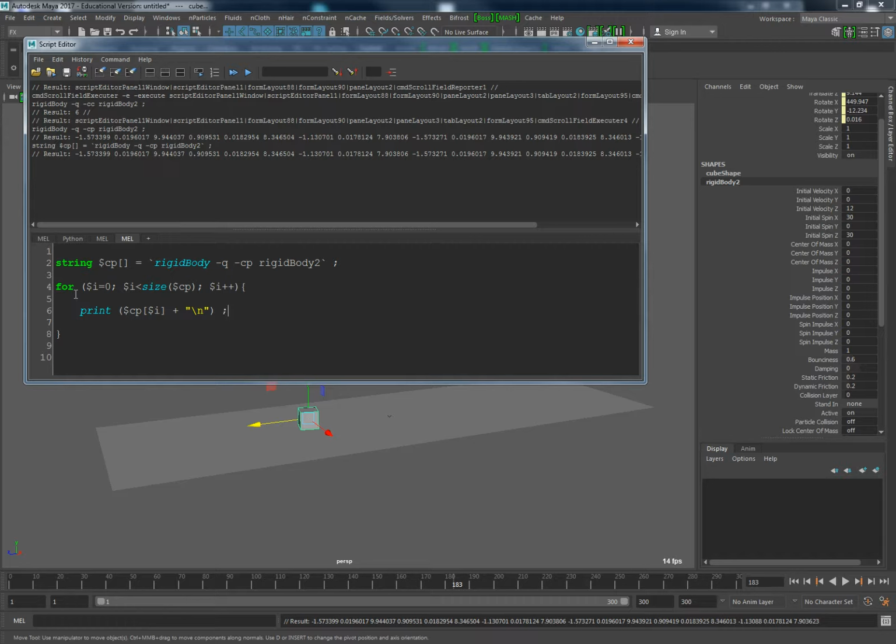Okay, so what we would do here is we've got the string and then we've got a for loop. So anytime you see a $, you know that's a variable. This is just a counter variable, the I. So I starts at 0. We're going to run this loop as long as I is less than the length of our list, and then every time through the loop we add 1 to whatever the number is.